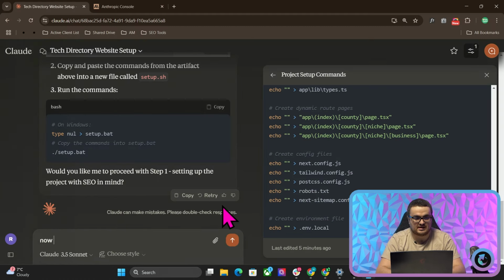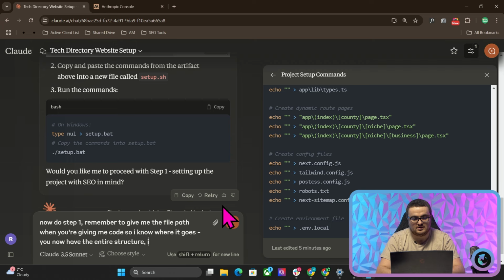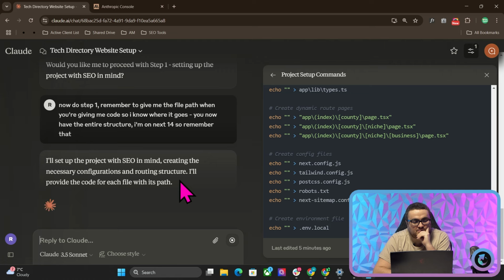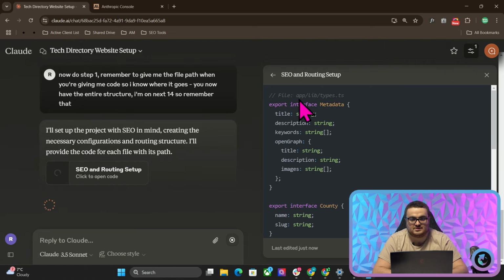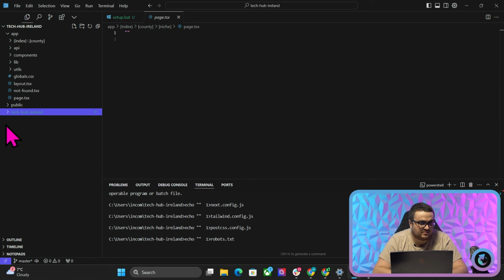So now do step 2, step 1. Remember to give me the file path when you're giving me code so I know where it goes. You now have the entire structure. I'm on Next 14, so remember that. And then just press enter. So now it will give me the first bit of code and it will tell me exactly where to put it. So this is API lib types, right? So we look for that.